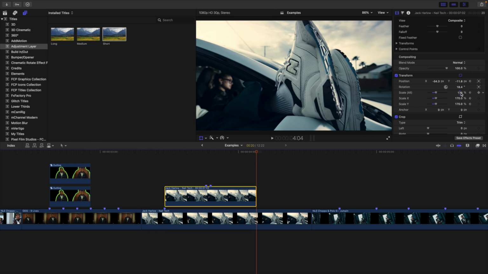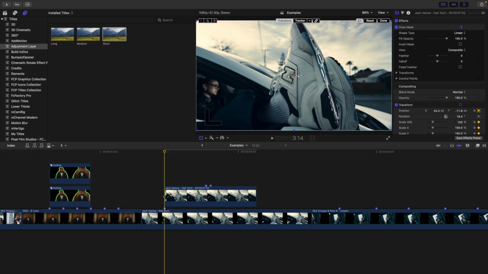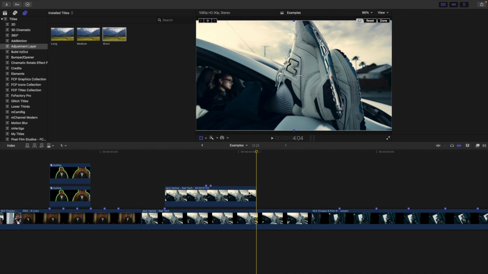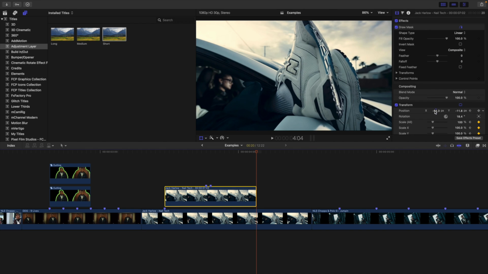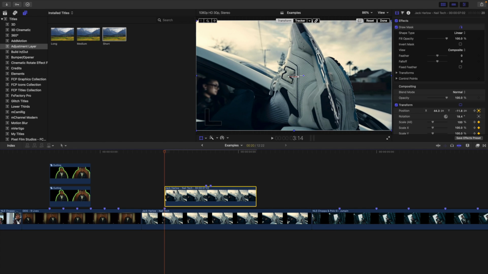And then we'll go to the end and reset the scale animation. What you want to do is go to the beginning of the clip, see where the position was, then go to the end and try to match that number up, or just do your best to match the position up. You can also go back 1 frame to get a better idea of where you want to line up.